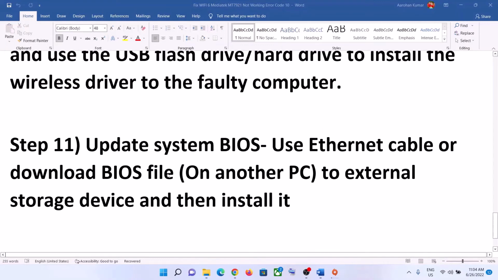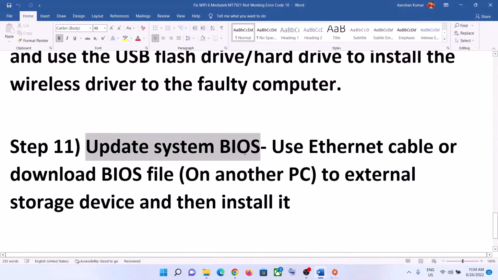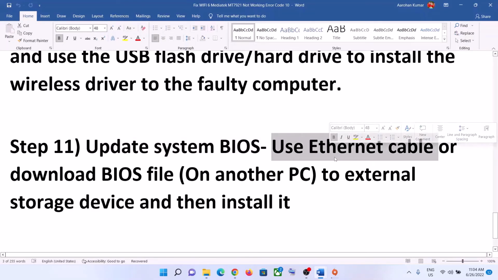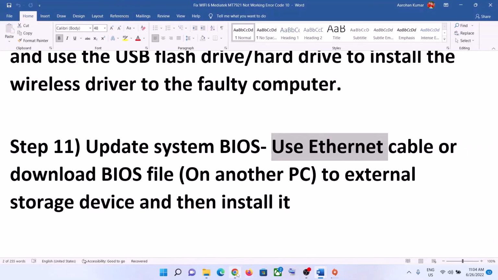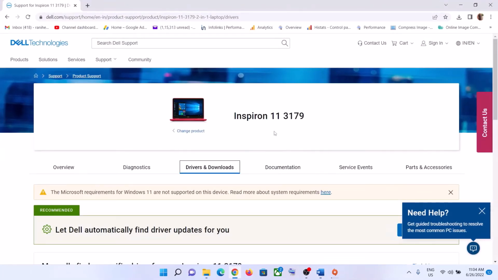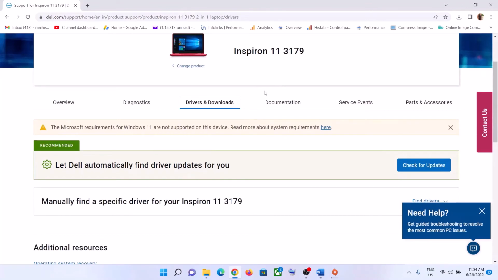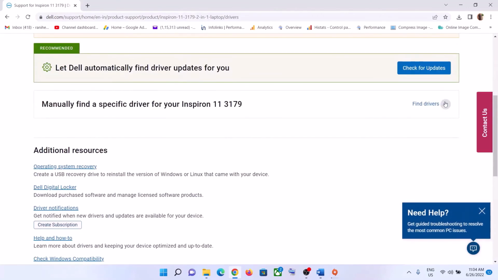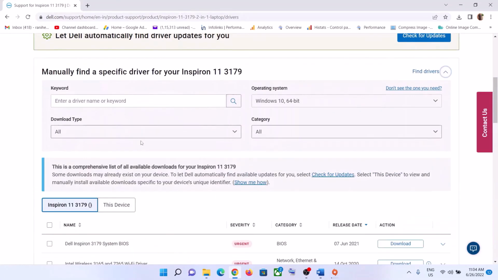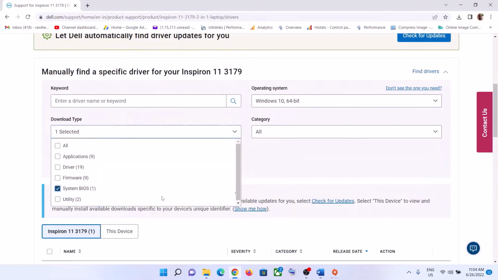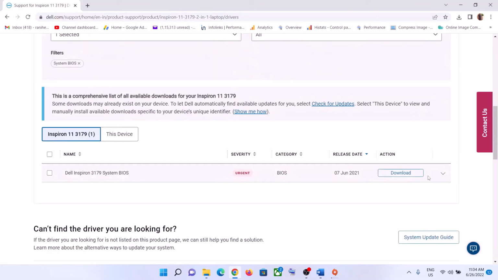Now the next step is to update your system BIOS. To update your system BIOS, again go to your system manufacturer website. So again, if you have an Ethernet cable and if your computer has an Ethernet port, you can go online using the Ethernet cable and then select your model number. This is just an example I'm showing for Dell. So go to your system manufacturer website, select your model number and then select the BIOS file. Select the BIOS file and then click on download.